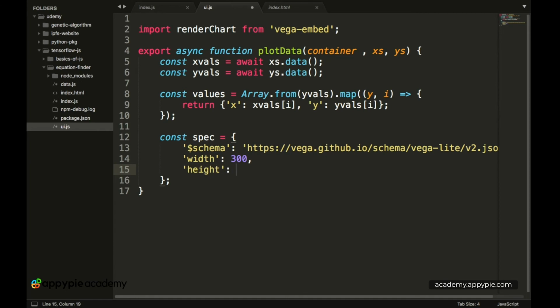Okay, so height is 300. This basically gives us a square of 300 by 300 pixels. Then we have to put in the data, the content which we want to plot onto a particular graph. So over here the parameter name is data, and now again we have to give in a nested JSON object, which means you have a JSON object inside a JSON object.